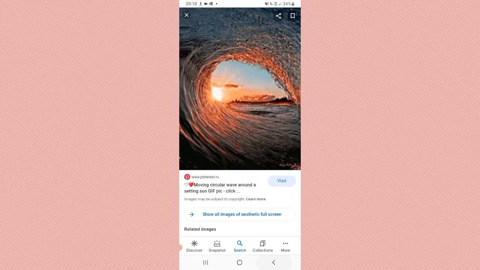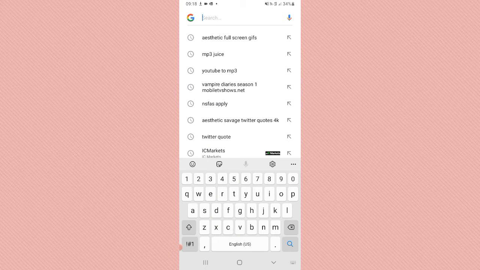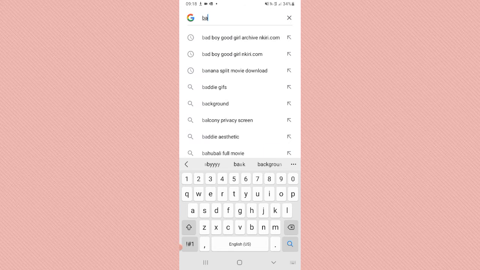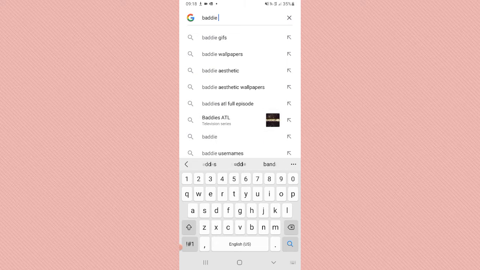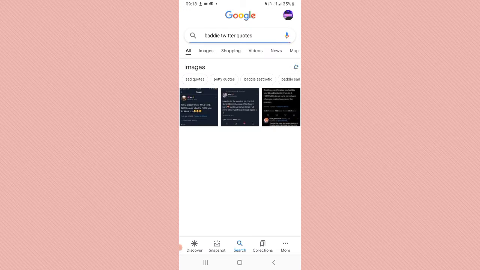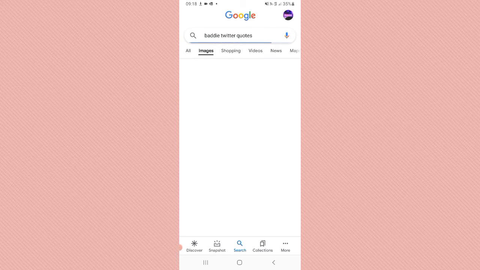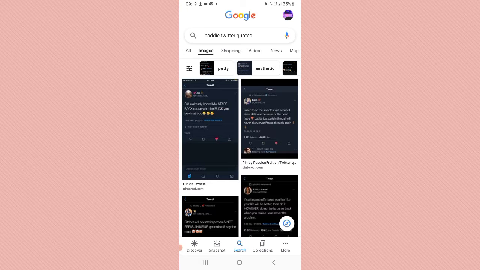and then you need a Twitter code. So you can just go right here, search Betty Twitter codes. Right there you'll find a couple of Twitter codes. You can just pick the one that you like.